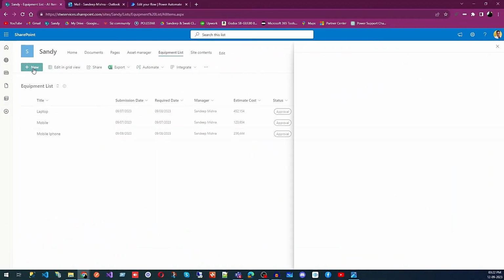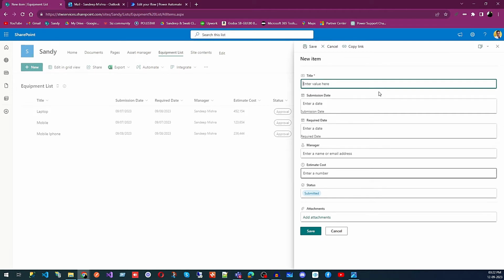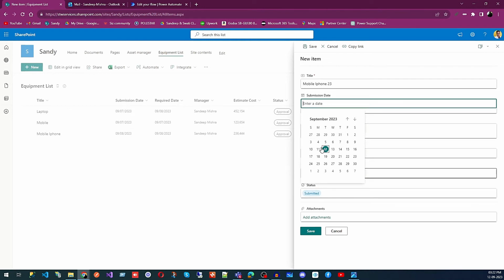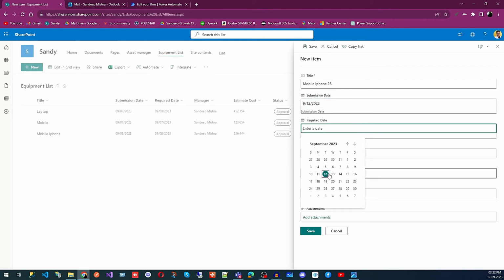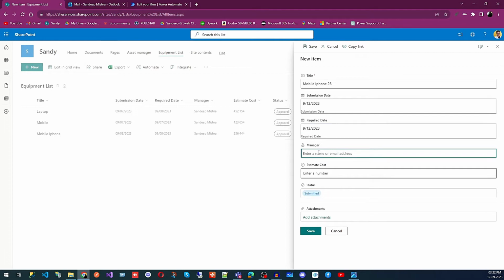So I will go here, add a new item, and that is I want to purchase a mobile. So mobile, iPhone 23. Submission date, let's take today. Required date, again today. Manager, I will type my name because I'm going to approve this. Estimated cost, we can just have like 800. And by default, it's submitted because we are submitting, and that's why I have it by default submitted.